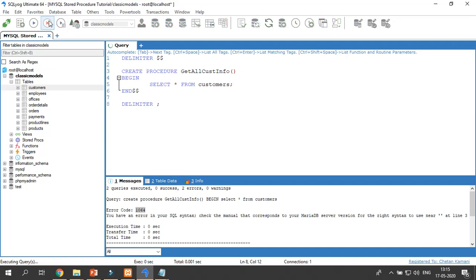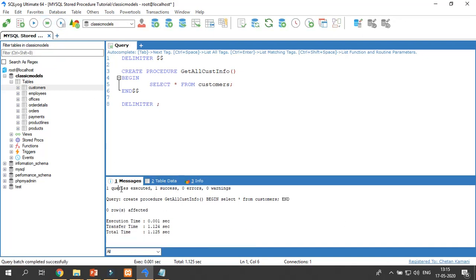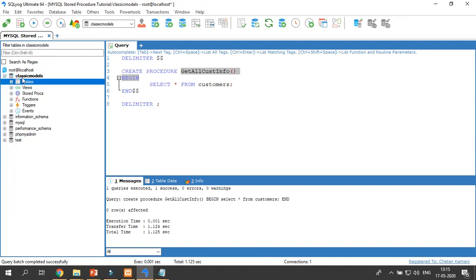Okay, now your query is executed, success, no error, 0 warning. So once the stored procedure is compiled without any error, then you can see this stored procedure information in your database. Here our selected database is classic models. Then you can see the stored procedure here, get all customer info.